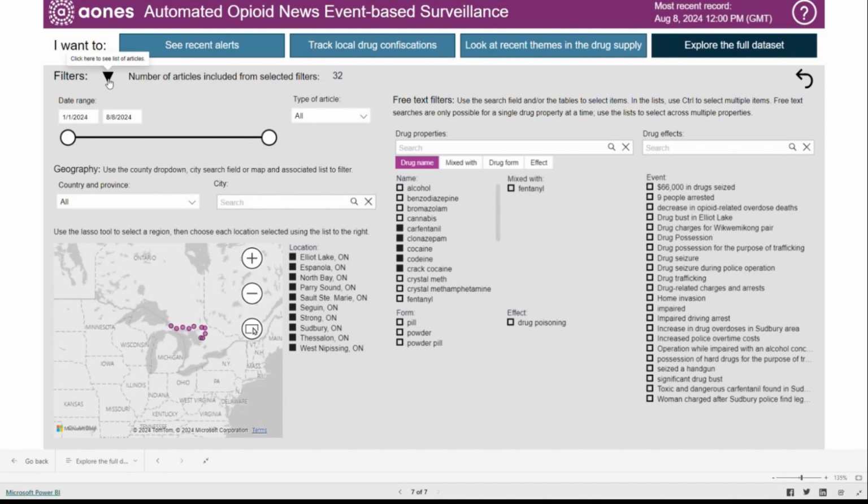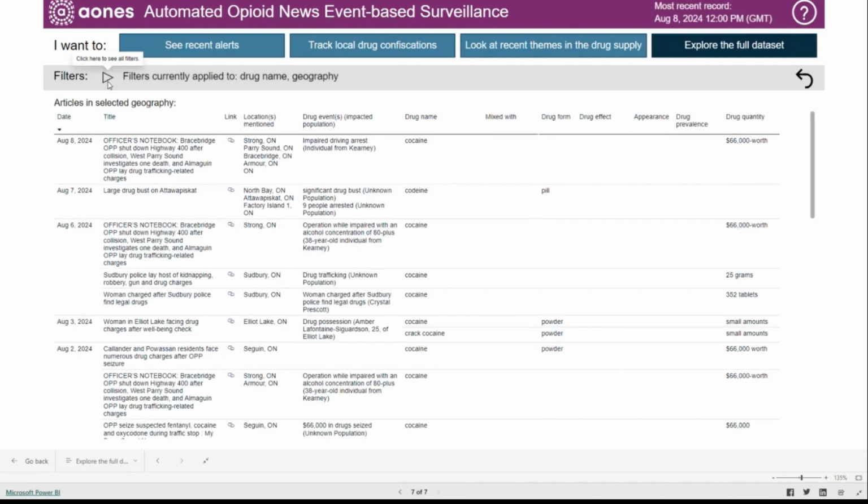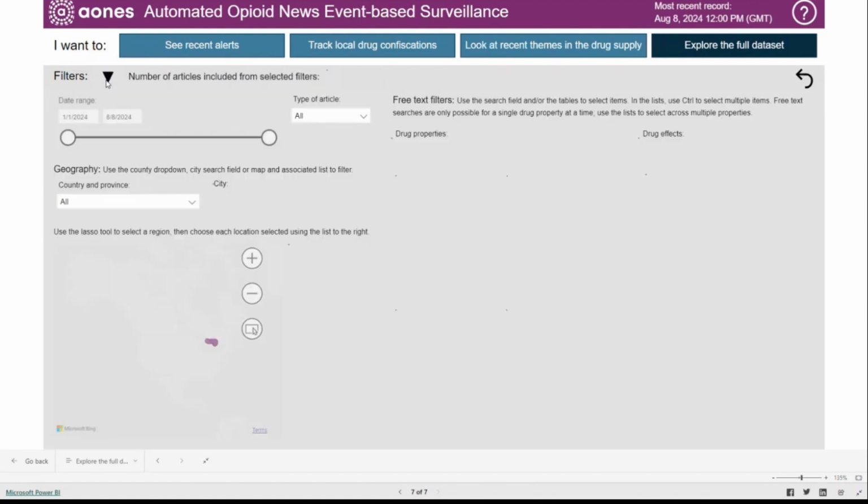When you have finished selecting your filters, you can use this arrow to close the panel and open the table of information, which includes all of the fields: the date, title, link, location, drug event, and impacted population, and all the drug properties. As well, at the top, you can see which types of properties there are currently filters applied to. And you can go back to the filter panel by, again, clicking the arrow.